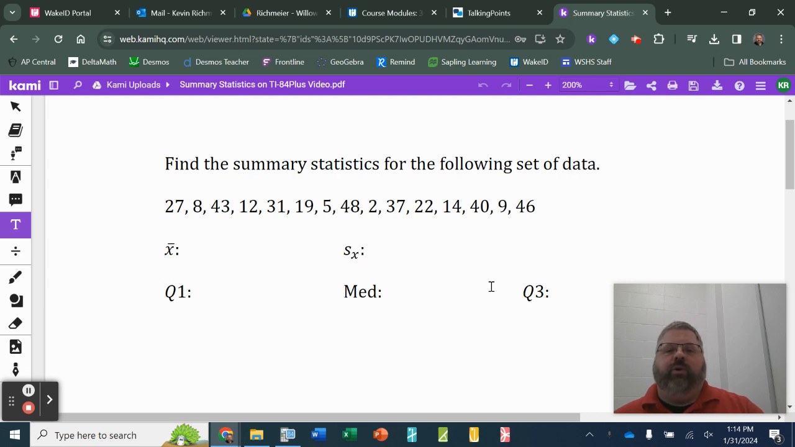Okay, this video is to go over how to do summary statistics on the TI-84 Plus graphing calculator. So I've created this set of data here. It's got 15 integers in it from 0 to 50. And we're going to enter the data in the calculator and get the calculator to give us the summary statistics.